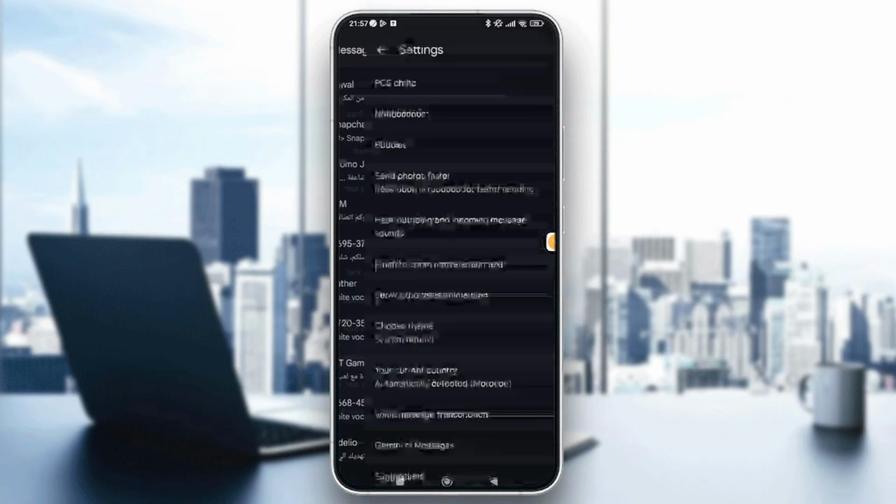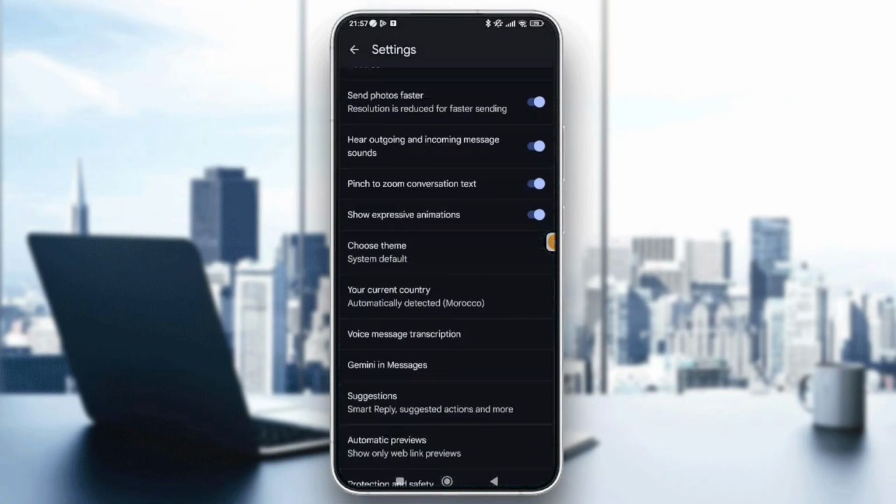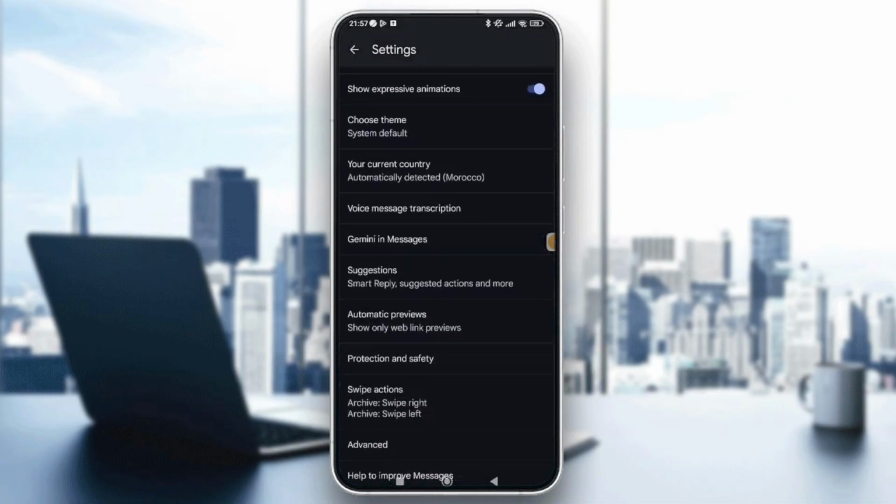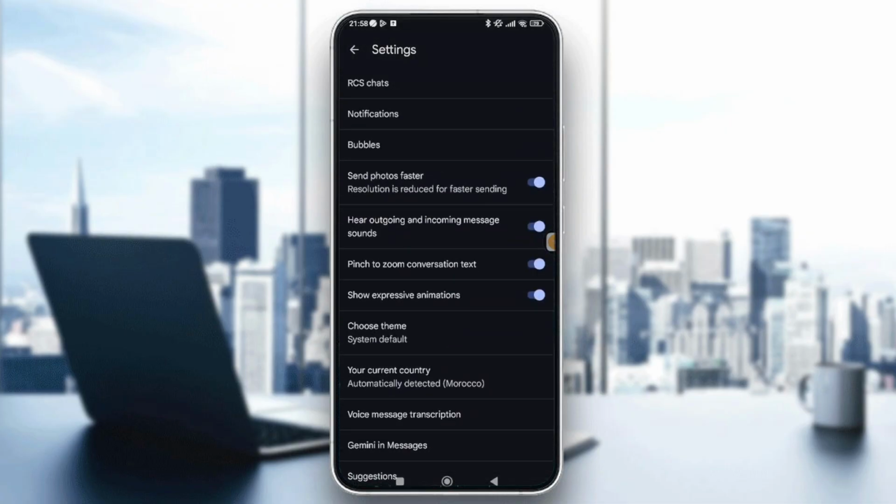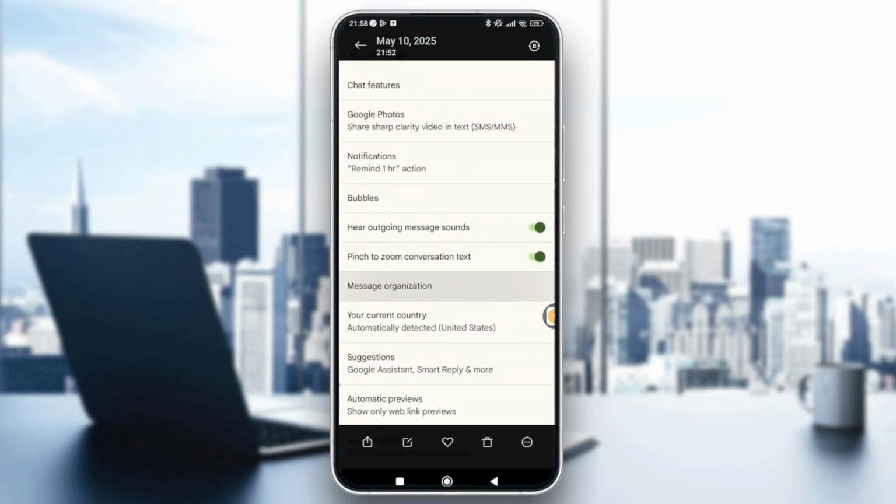So tap on Messages settings, and here you will find an option that I don't have because I have a problem on my app. I just sent my report to the support of Google, and it will be fixed soon. That doesn't mean that I will not show you the solution of how to enable auto delete in Google Messages. So here I got some pictures of it.